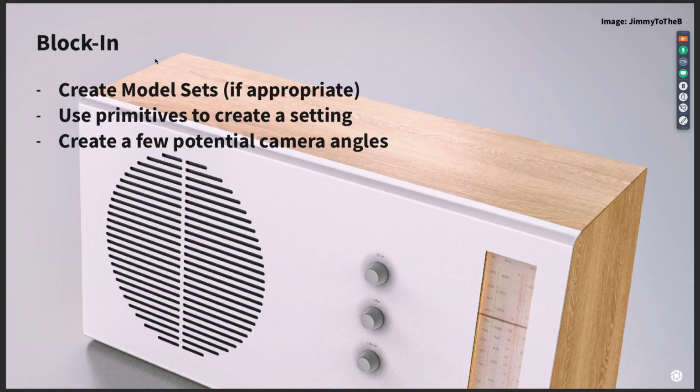So for the first step, our block in, we're going to look at three things. First off, we'll import our model, and then we'll use model sets to organize our scene if necessary. Because we're working on such a simple scene and we don't have a ton of time today, we might not get into too much model set work. We'll also be using primitives to create a setting. Rather than just having your product floating in space, it's sometimes nice to situate it or add context, so we'll talk about how to do that in KeyShot. And then we'll create a couple of potential camera angles and decide on the one to proceed with.